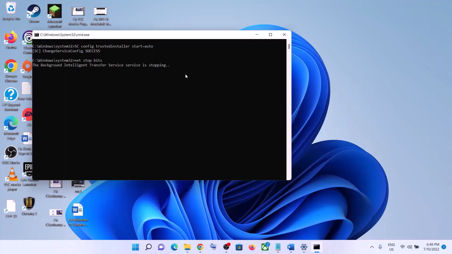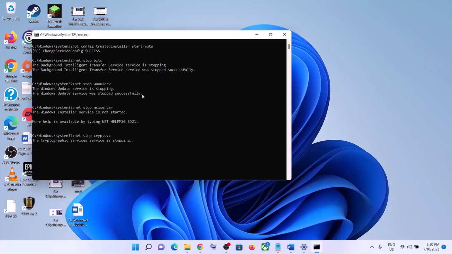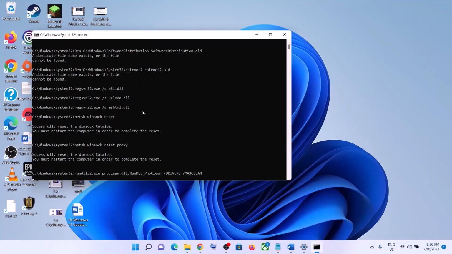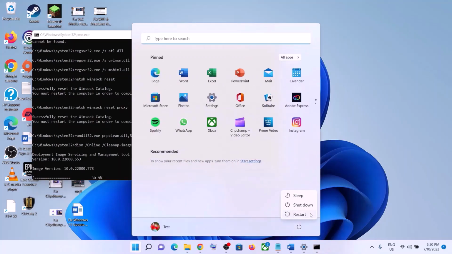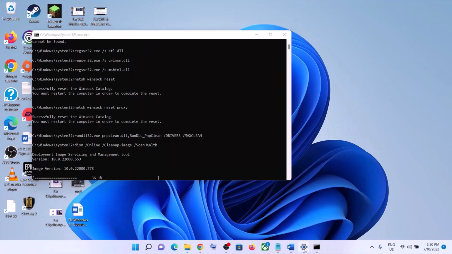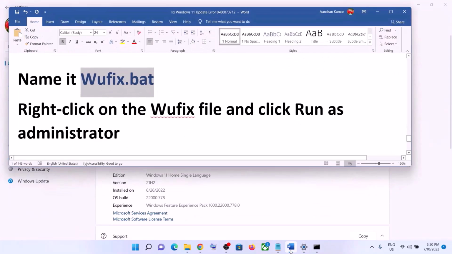Now this will open Command Prompt, and first of all it will stop all the Windows Update services, and then it will run some scans. There are a couple of scans, so it will take some time. Once the scan is complete, it will restart all the Windows Update services, and then it will close this Command Prompt automatically. Once the process is complete, make sure that you restart your computer, and after the system restarts, update your Windows 11 once again.